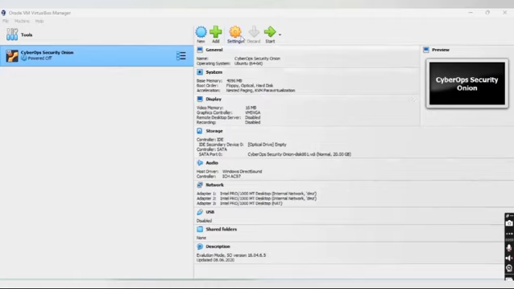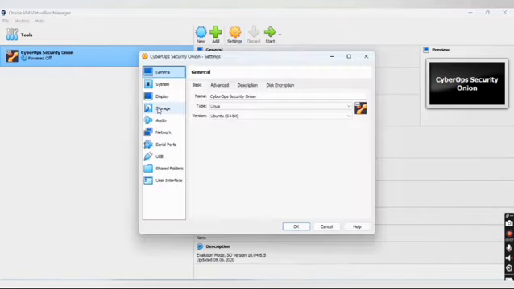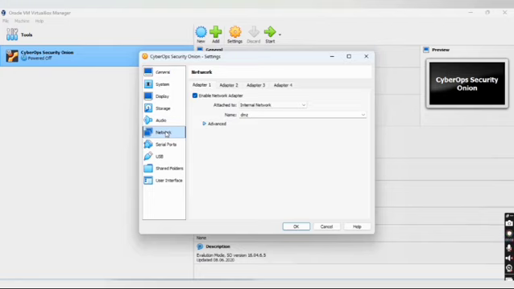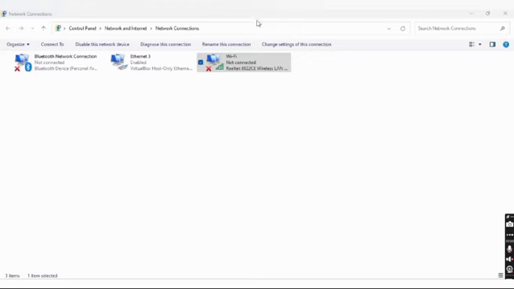Step number 2. Open the VirtualBox or any other virtual machine that you are using. Select the Security Onion file. Click on settings. Go to the network. Change network from internal to bridged network. And click OK. Go back to the control panel and check whether you can access your internet or not. No, I am still unable to use my Wi-Fi connection, but now the VirtualBox is running on the Ethernet 3 because we changed the setting from internal to bridged.